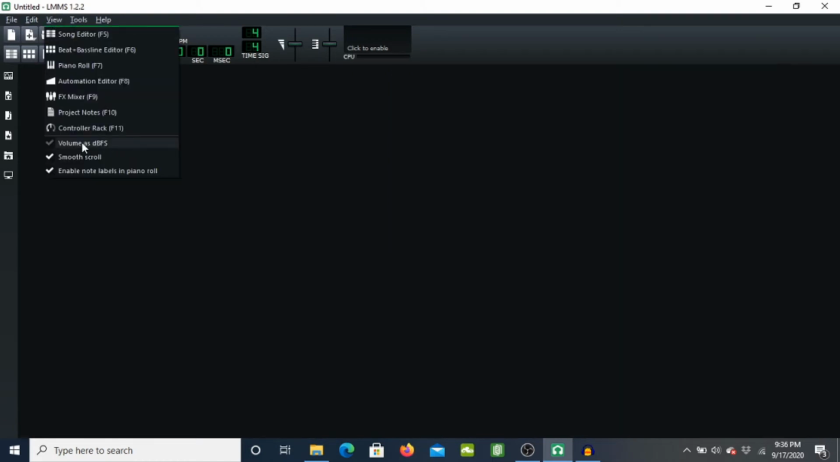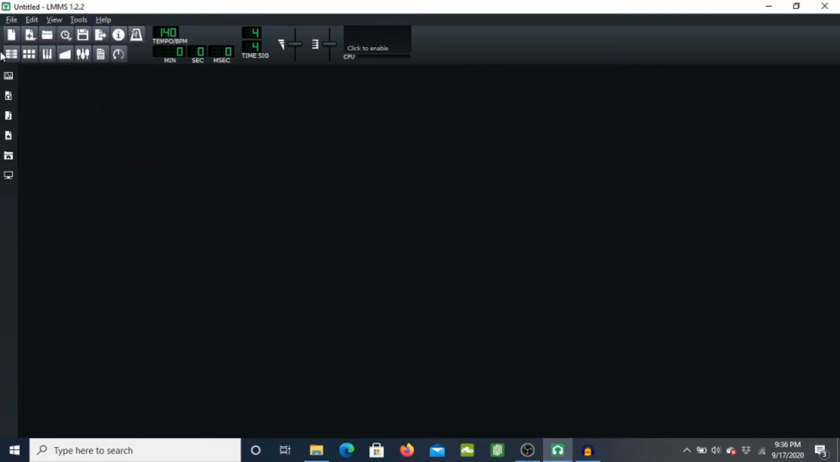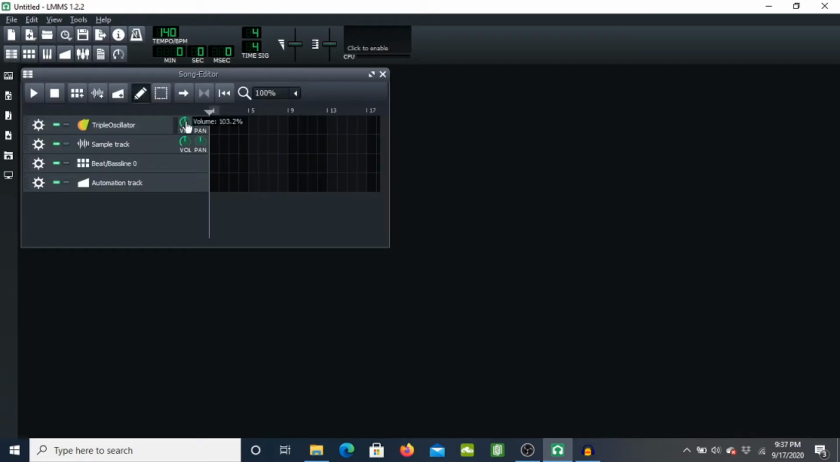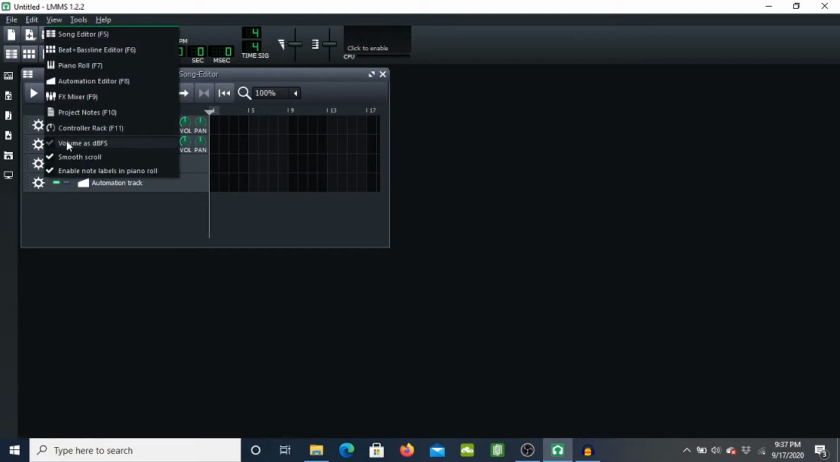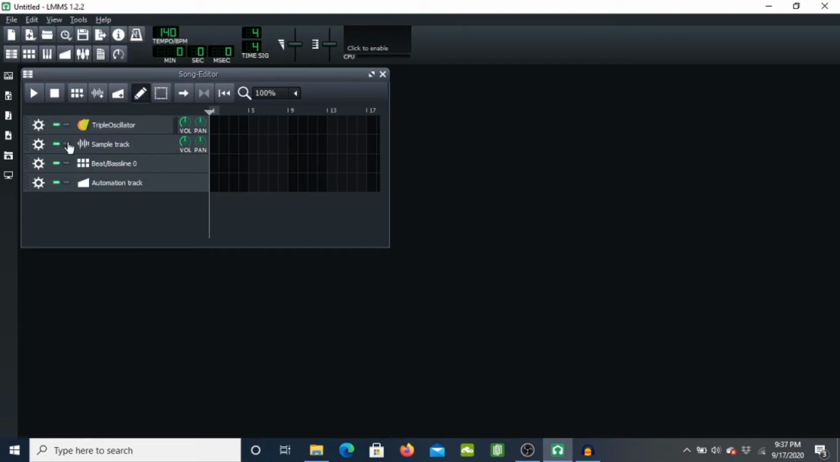And then down here there's Volume as dBFS, or decibels relative to full scale, and this allows you to change what the volume is displayed as. By default it is shown in percentages. See, it's at 200%, 0%. But if you select Volume as dBFS, then it changes to decibels.